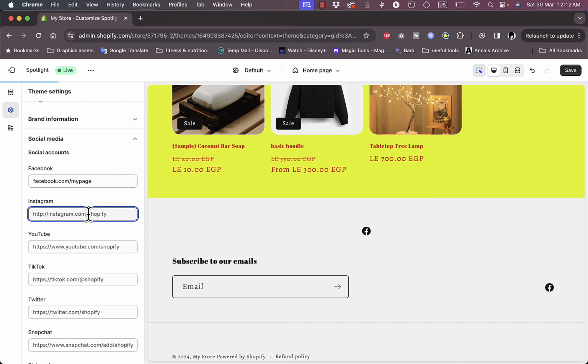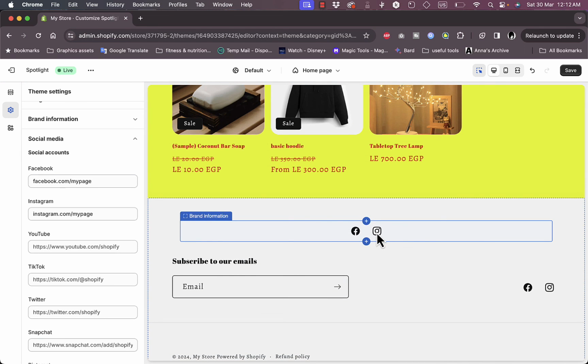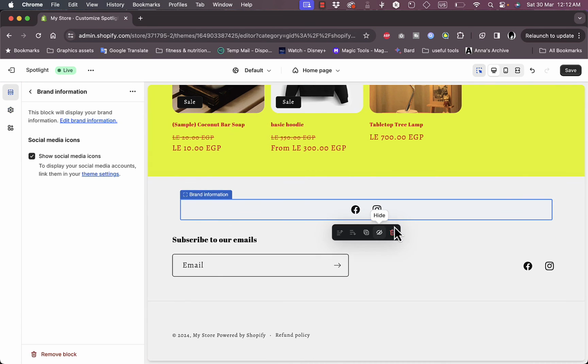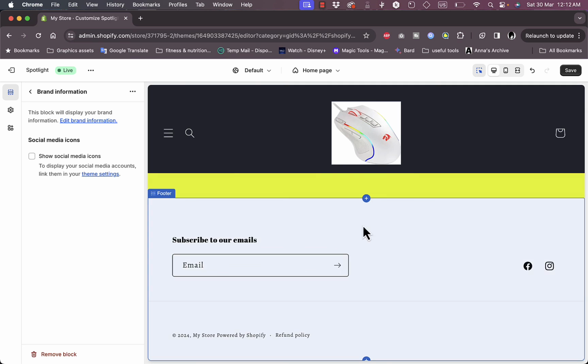You can do the same with Instagram. instagram.com/mypage. And the Instagram icon should appear right here next to Facebook, as it is here. You can click on them to edit the social media icons. Here you can select to show them or not. They'll show in a section or at the bottom right here.